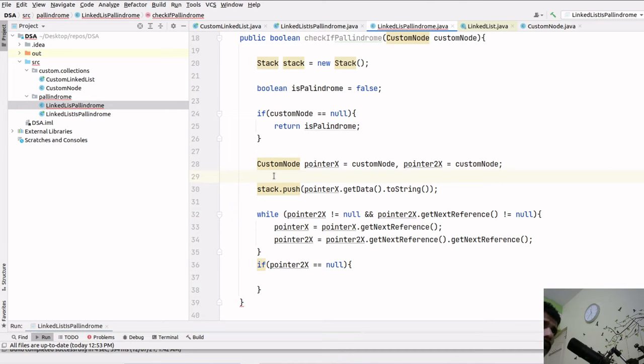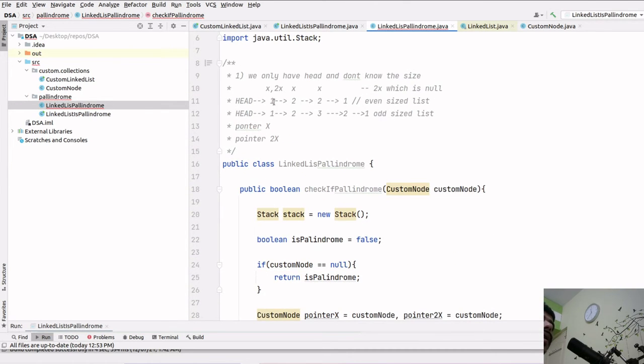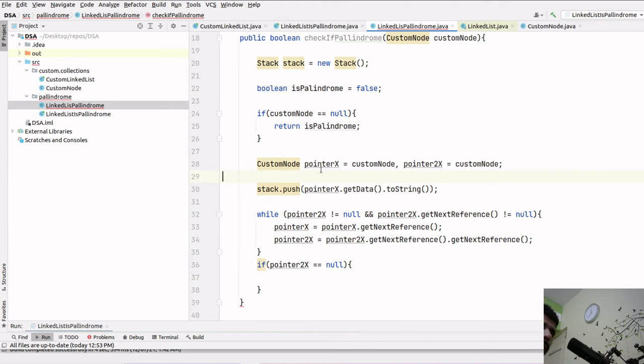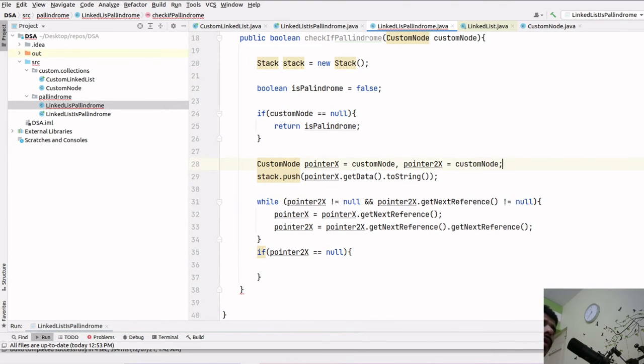The reason is, when I reach the midpoint, as I told in the stack here when I draw the diagram, I will be popping and comparing them. So stack dot push and toString, this came.